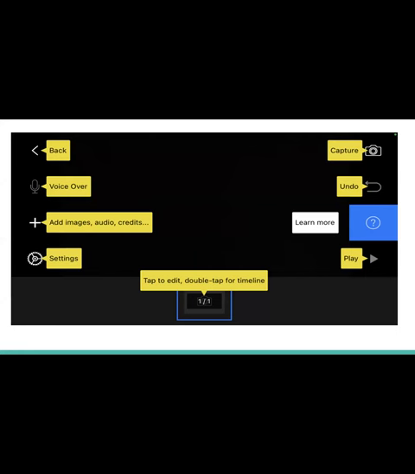The rest are free features. So you cannot add external images from your device. You have to click pictures to create a story, create animation, and you have to record your voiceover to add audio. So you cannot add any external audio and images in the free version. This is available in the premium version.